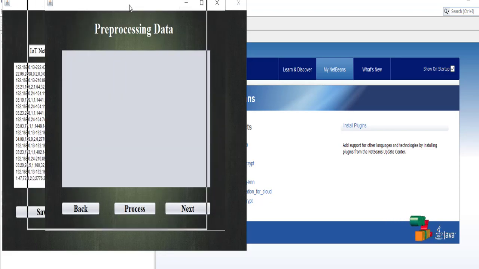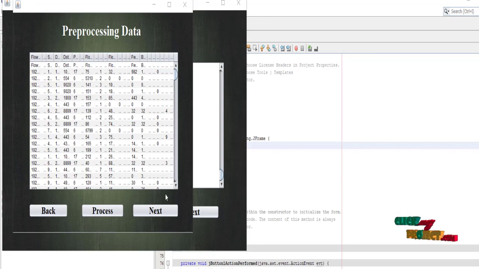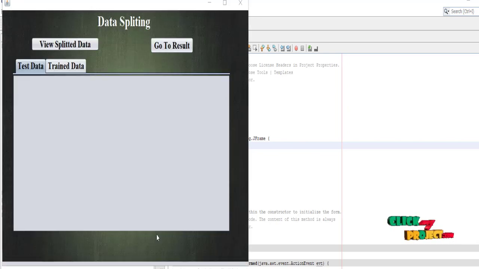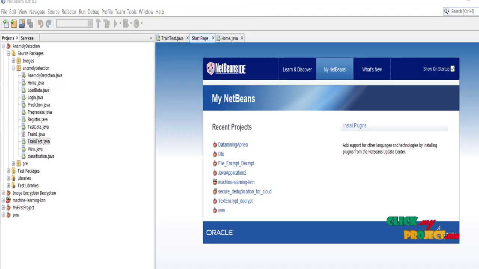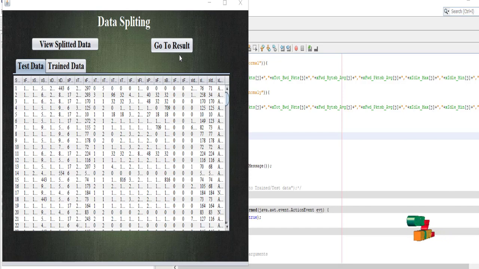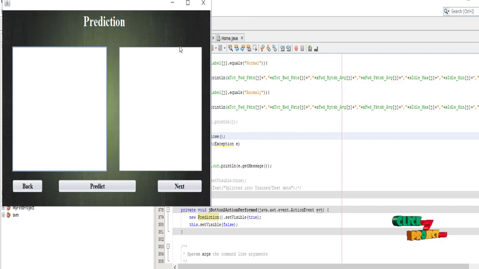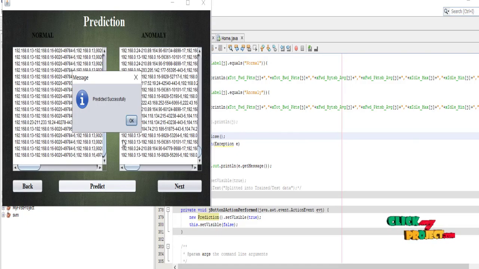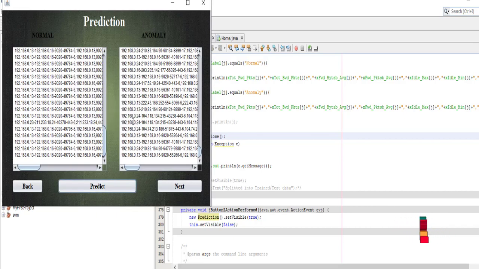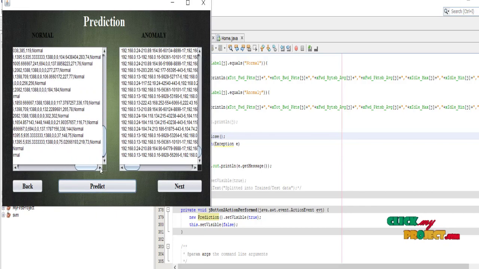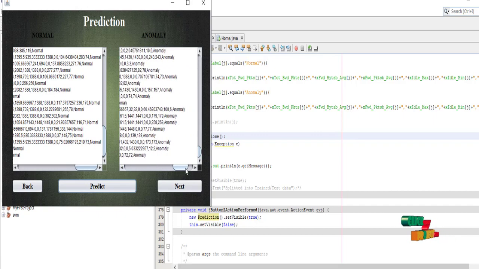This is our pre-processing data. Our data set is successfully pre-processed. Now click the next button to split the data. Then we split the pre-processed data into test and train. Click view split data. Now click the go to result button to view the prediction data. That is classified or predicted as anomaly or normal. Now the prediction is successful. The data are anomaly or normal.